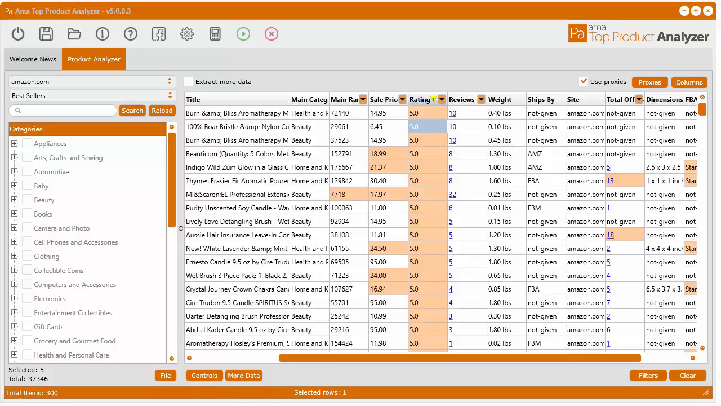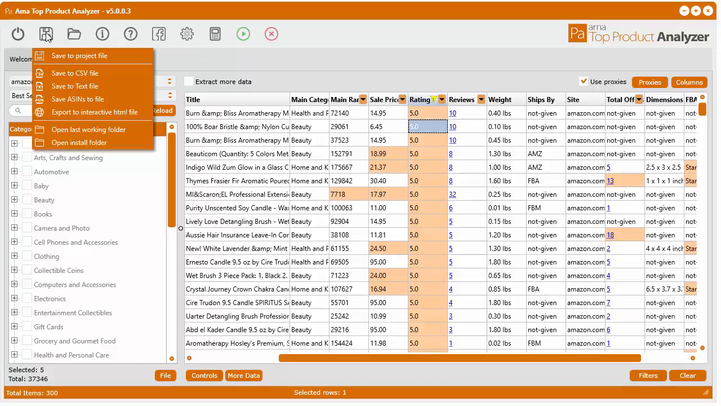In this video, we're going to show you how to save and load data files inside of the Amatop product analyzer. So let's go ahead and get started. Once you've loaded your data in here, or once you've extracted your data, at the top main menu here, you can select the Save button, and you've got a whole bunch of different formats to save your data in.